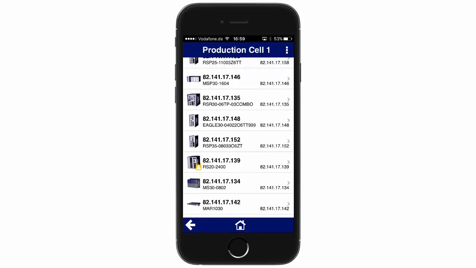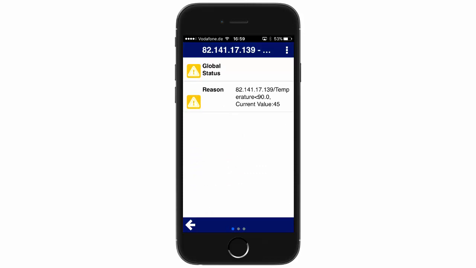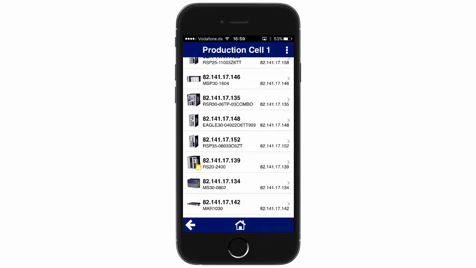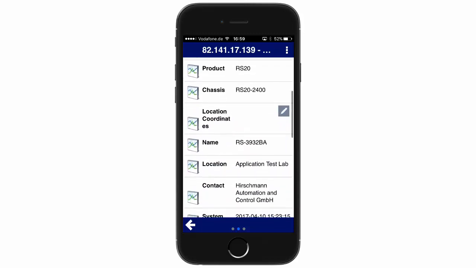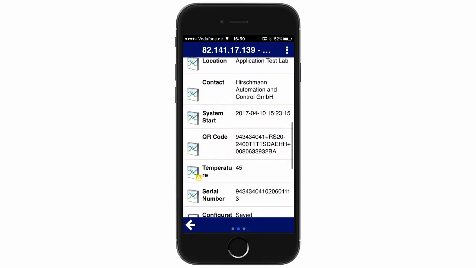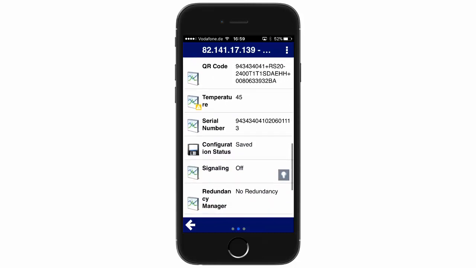So if I click the product icon, I can find out why there is a warning status. Okay, it's because the temperature of the device is too high. If I click the product name, then I can start to get information about the device itself. So I can see its IP address, MAC address, what kind of product it is, its name, serial numbers, status of different components, status of power supplies, and so on.